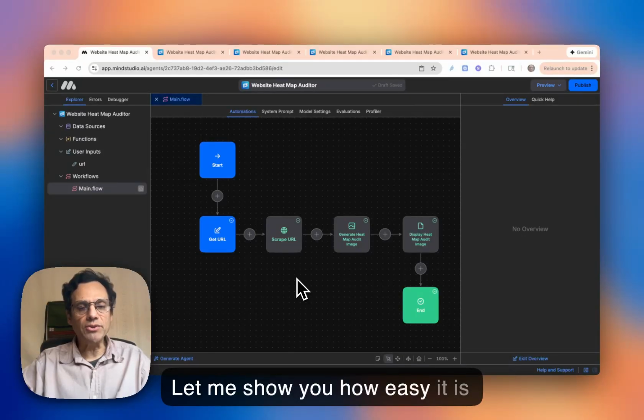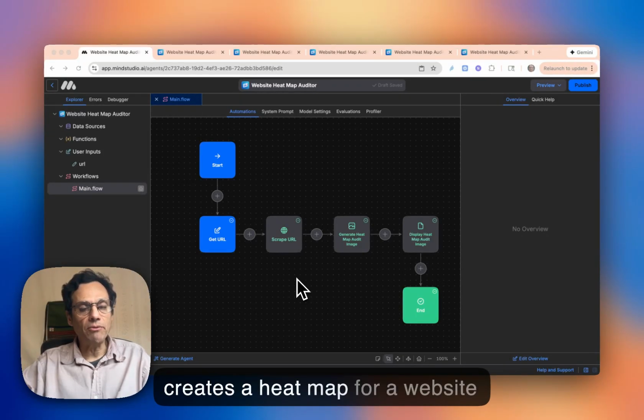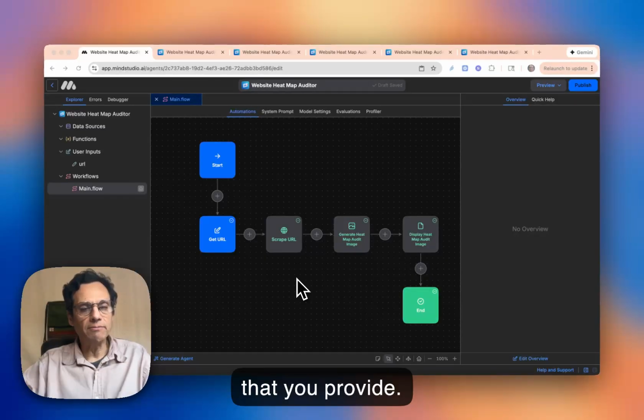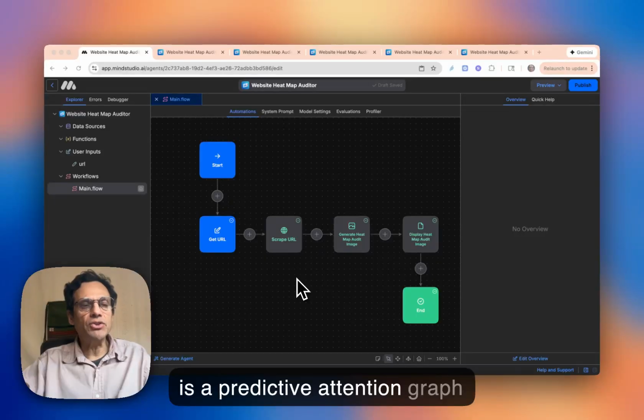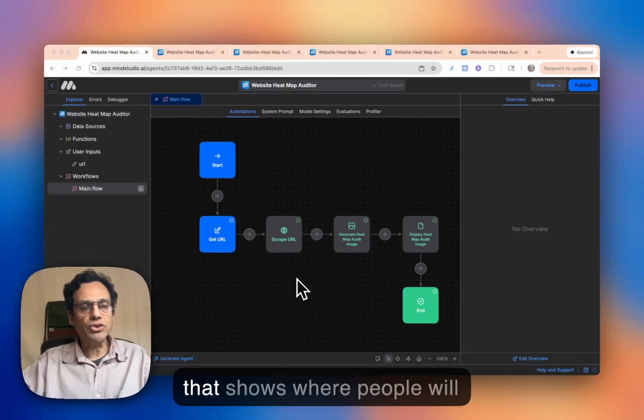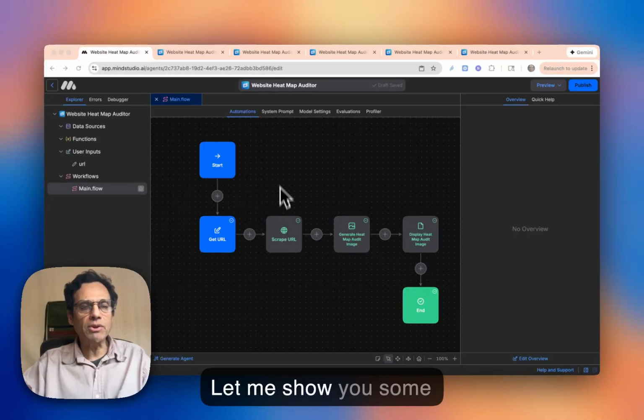Let me show you how easy it is to build a MindStudio agent that creates a heat map for a website that you provide. What is a heat map? A heat map is a predictive attention graph that shows where people will most likely look on a website, such as on a call to action button or other aspects of that website. Let me show you some examples.